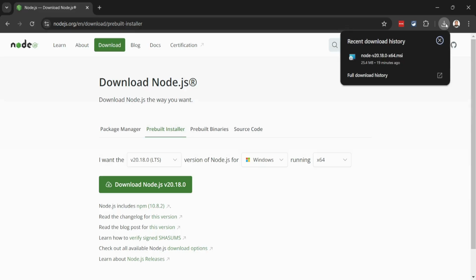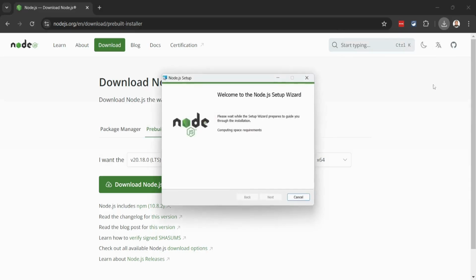Download is completed. Let's click here and open it. Once you have downloaded it, follow the installation instructions. It's pretty much a standard installation for Mac, Windows, and Linux. Just click through the next button and Node will be installed. I have already installed Node.js on my computer, so I'm not going to install it.